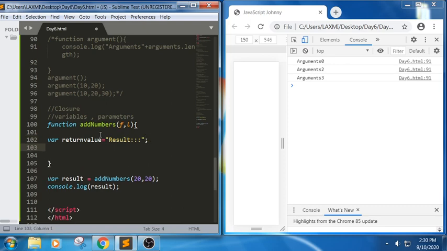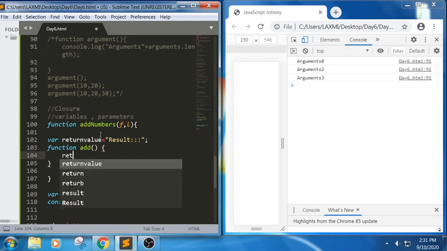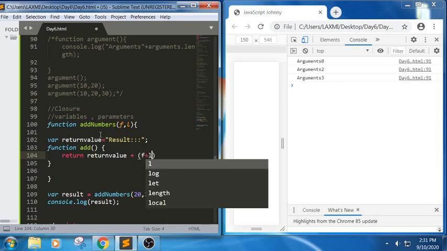As we have discussed, the inner function can access outer function variables and parameters. Now I am writing the inner function here. Function add is an inner function. The outer function is add numbers. Here the inner function is capable of accessing the return keyword followed by the return value, which is a variable, plus I am accessing the outer function parameters, that is f plus l.